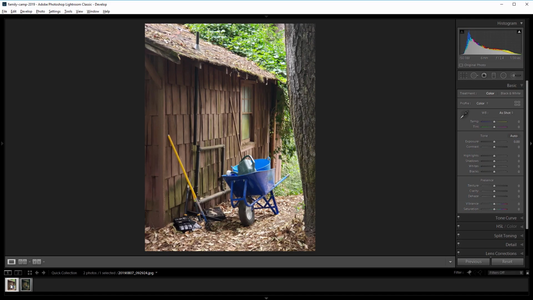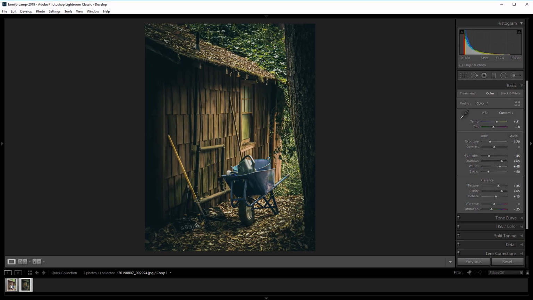Let's get started. So here's the before and here's the after, and I'm going to take you through my workflow and the order that I did things to this photo to reintroduce some of the mood that I saw when I took it. New Layer members can download this photo in the project files at newlayer.com, but you can apply what you learn in this tutorial to any image that you have.